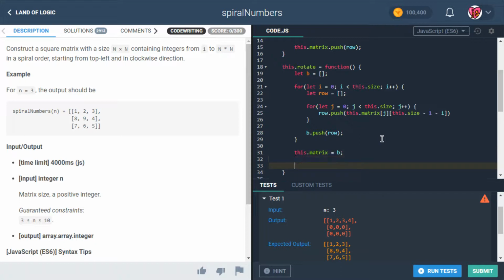It's just going to take on this new matrix that we've created, which is the rotated version. And in fact, I don't like this b here. Let's just call this rotated, just to make it a little more clear to the reader what we're actually talking about here. So there we go, rotated, rotated, cool.